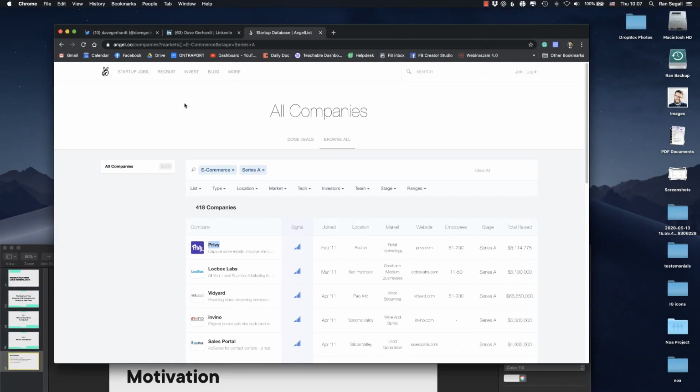So again, I'm working with startups, and I'm using a startup directory that's called AngelList. But whatever your niche is, you can probably find some kind of a database like this. So in this case, let's assume, you can see I filtered here by e-commerce companies.